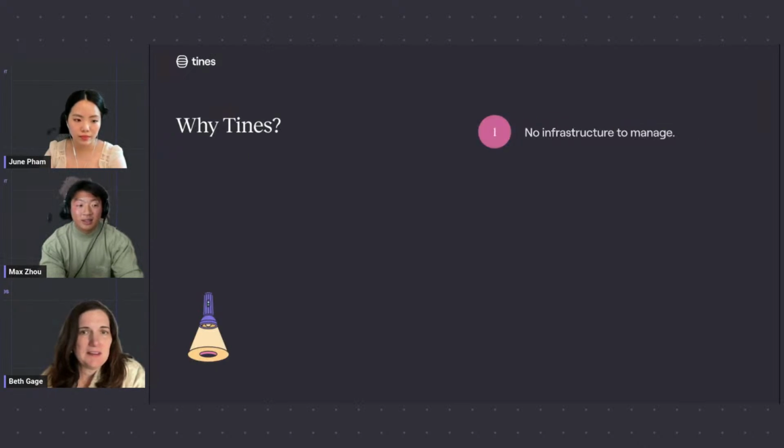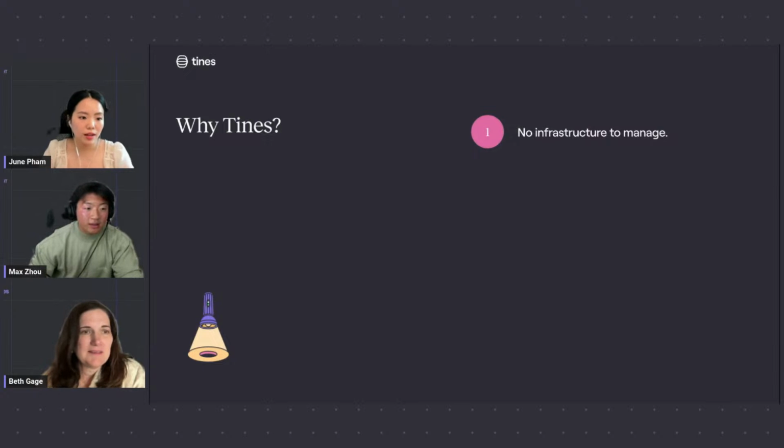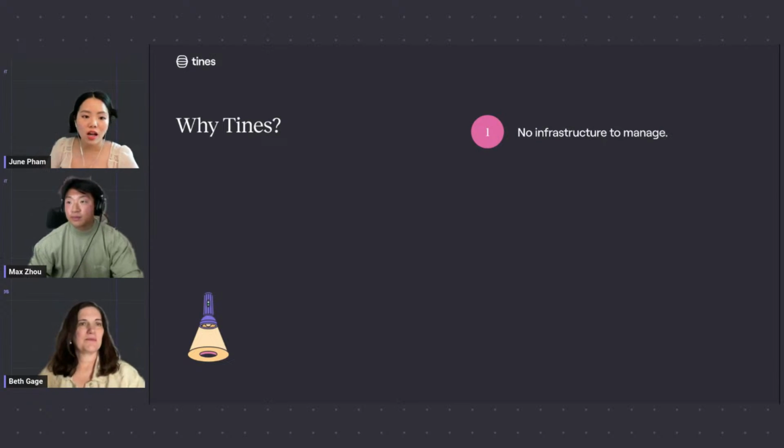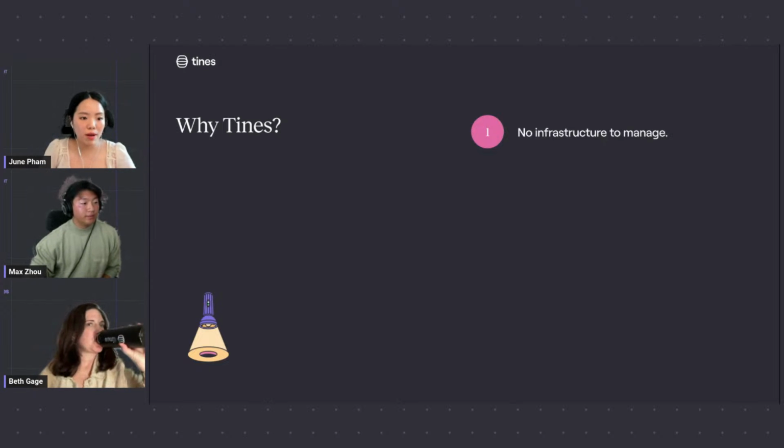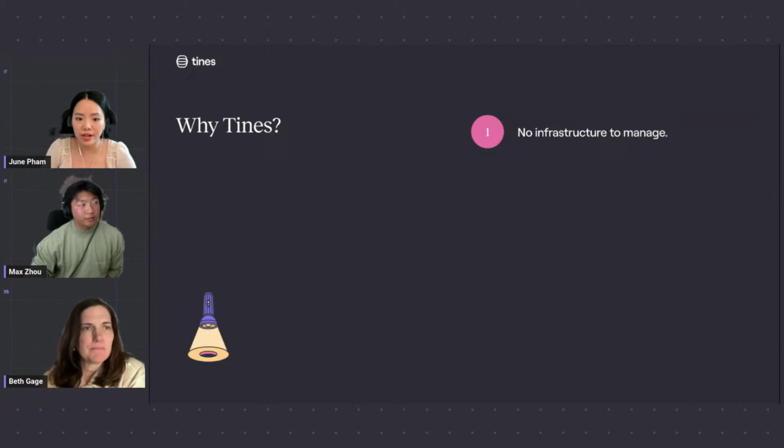Yeah, absolutely. Thanks, Max, for walking over the solution. So I'll talk a little bit more about why Tines for our automation. First of all, there's no infrastructure to manage. You can just create a Tines story and then have it scheduled to run once a day or once a week or however often that you want it to run. So there's absolutely nothing to maintain in terms of infrastructure.